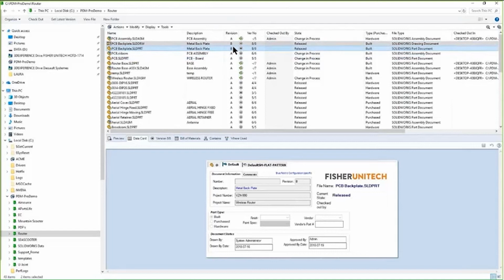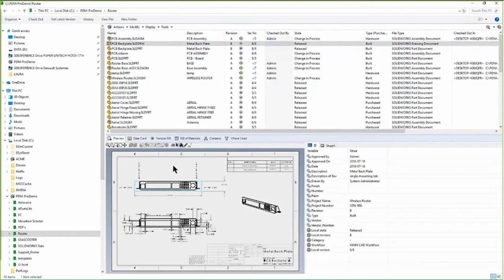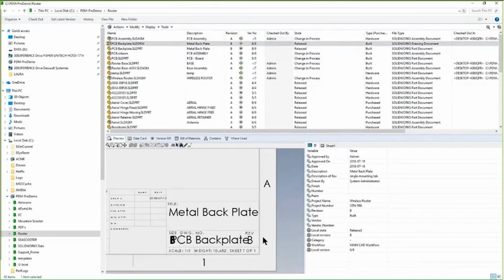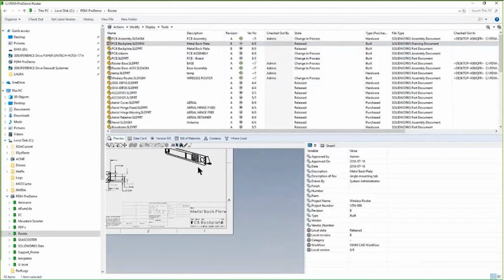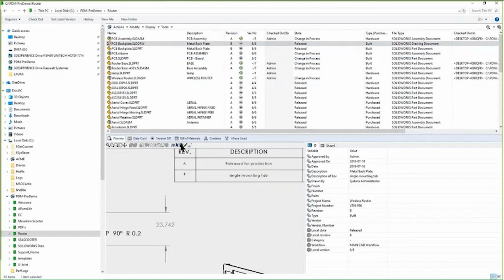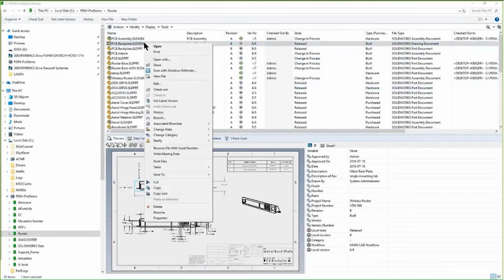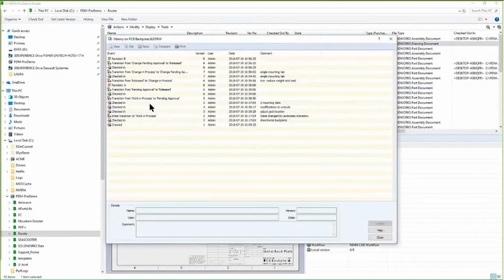And notice the revision has been bumped up and the data card has been updated. And if we preview our drawing, that new Rev B is shown in the title block, as well as in the Rev table. Now you may think that I overwrote that previous revision of this backplate, but the history of this file shows all of the versions, all of the revisions, and those important comments.